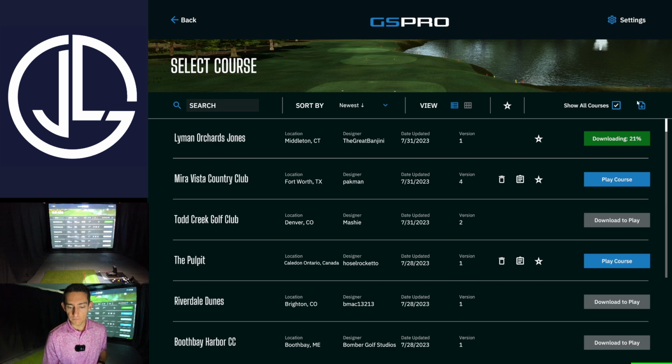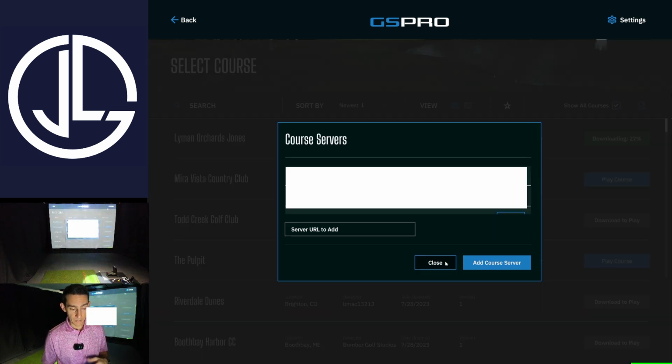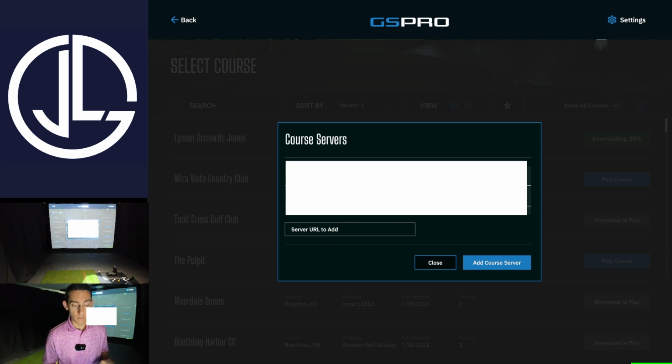If you look on the far right hand side of the screen, you can see this little download icon. I'll click on it now. I'll black these out because I actually have the Golf Boys link in here, but you can add a URL to this. When you subscribe to a Patreon, they're going to give you a URL. When you put the URL into this little server URL and then go add course server, that's how you're going to get access to those Patreon courses behind the paywall.